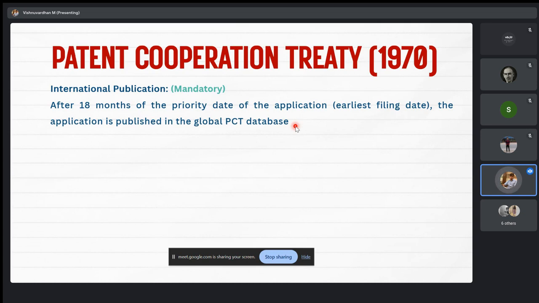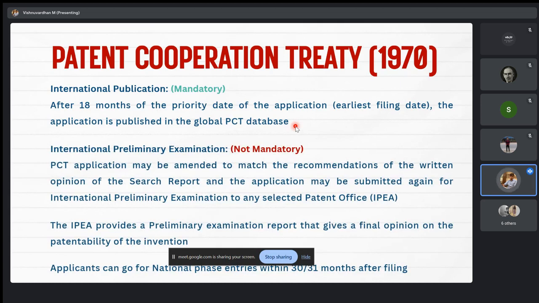This can never happen in the Paris Convention because firstly, it has to happen within 12 months. Here we have the 31 months time period, right? So 18 months is not relevant in Paris Convention. So there's no publication under Paris Convention, but all this is there here. You have the international search first, then you have the international publication. And then the last thing, you have something called an international preliminary examination.